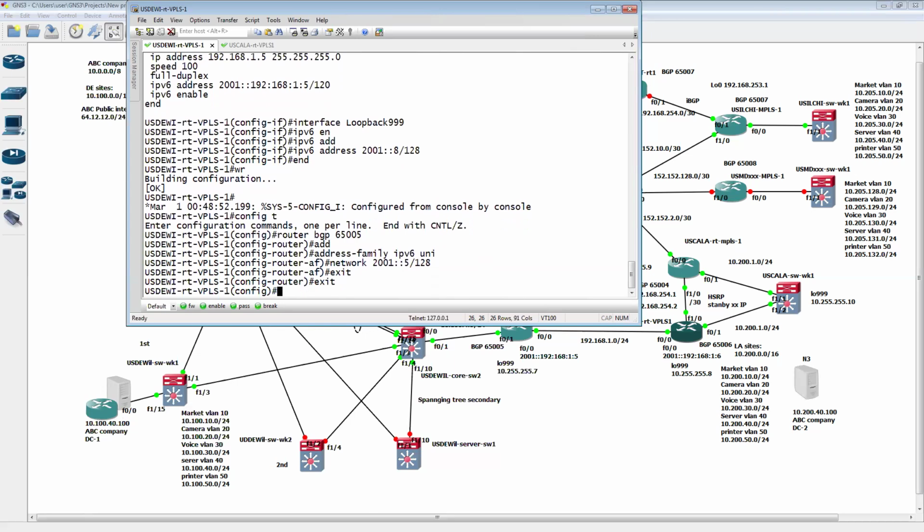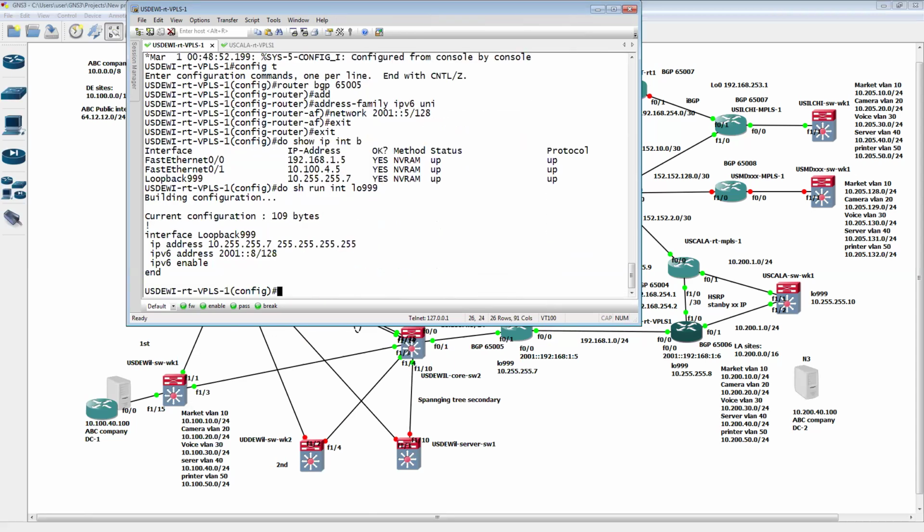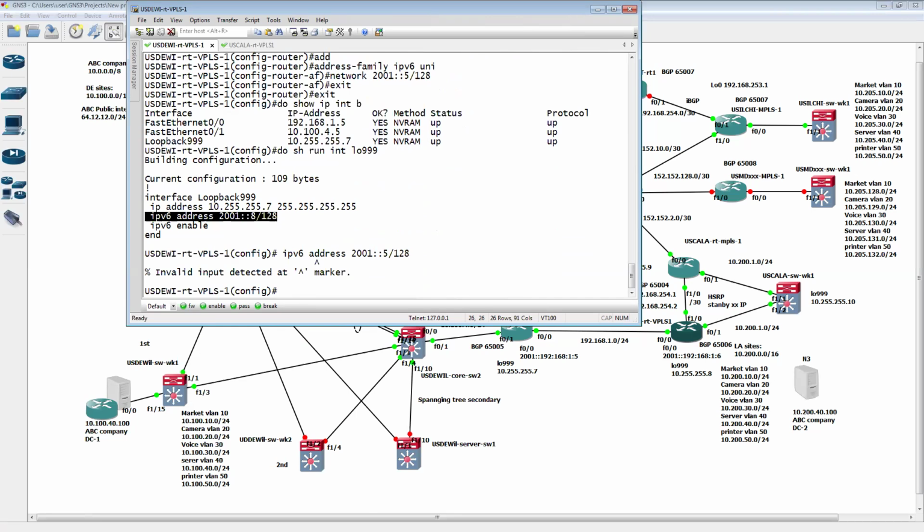Make sure we have, let's say, do show IP interface brief. So do show, make sure we configured it, show run interface loopback 999, hit enter. Yeah, so this is wrong. So we need to correct it, right? So we're going to take this one out. We need to change it back to 5. Okay, make sure it's 5, see on the bottom here. Oh, wait a second.